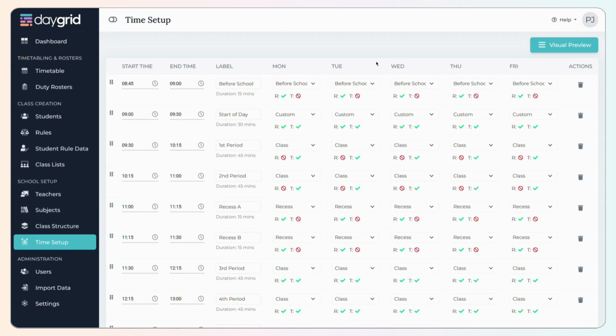This is DayGrid. Today we're going to be looking at the time setup, how you can adjust and modify that, and what a lot of the settings are going to do and how they might impact things that you might do with your yard duty rosters or your timetables. So when you first sign up with an account, you will already have some basic school times set up in the system. They may suit the way your time periods are structured for your school, or they may not.